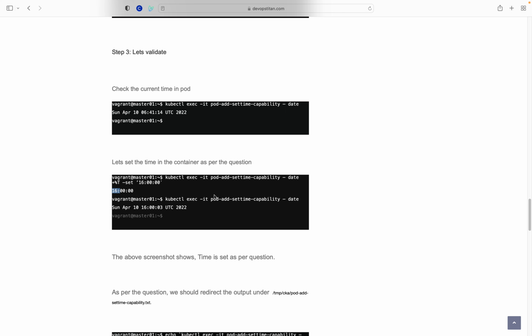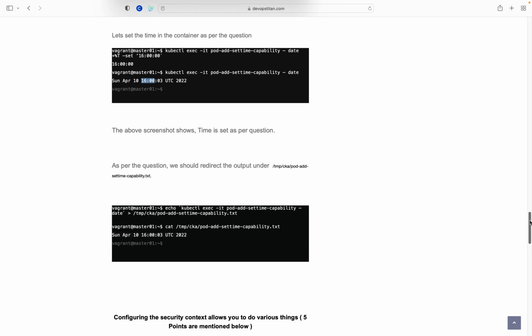And after that, if we execute the same command which we had executed before, we are getting the expected output. Now it is April 10:16. So you see, the time was 6, now it is 16, so the time has changed. We needed to execute this command, and we have validated it. This was our question requirement. The above screenshot shows the time is set as per the question.